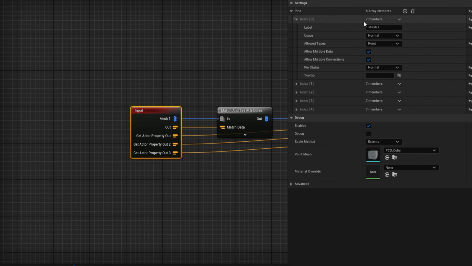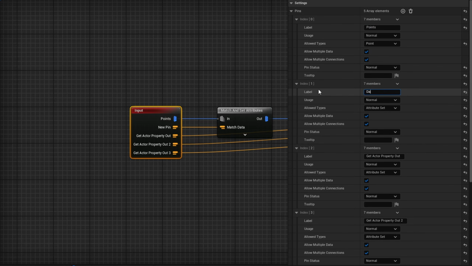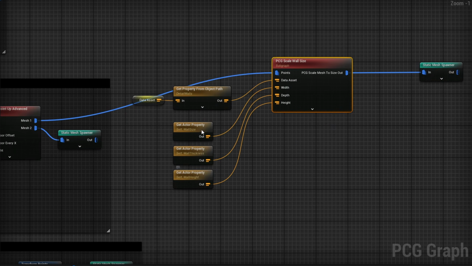And now for our input, let's change the labels. The first one is going to be our points. Label 1 will be our data asset. Label 2 will be our width, 3 depth, and 4 our height, just like we had it plugged in here. So now it's a lot cleaner, which is great.